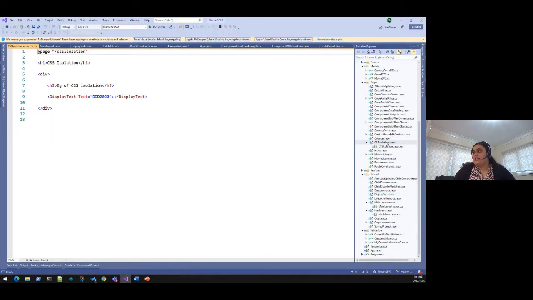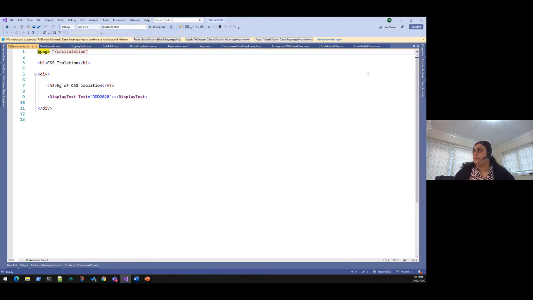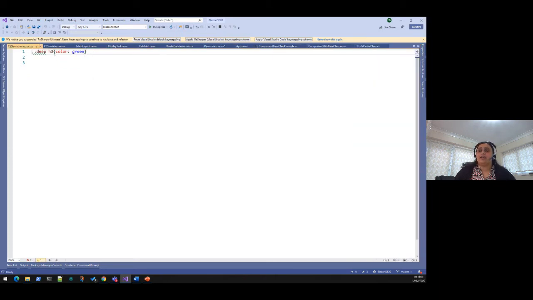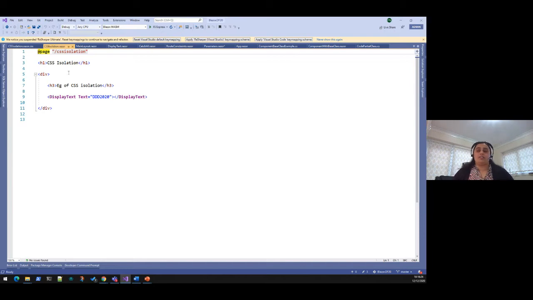I have a CssIsolation.razor file here, which has got some markup. I need an isolated style sheet for this component, and that can be specified in the format of the name of the component .razor.css. And I've got a little style rule for the H3. So this style sheet gets only applied to CssIsolation. Every other H3 on the app continues to get the styles for the H3 from the global app.css for the Blazor app. So let's see this in action.